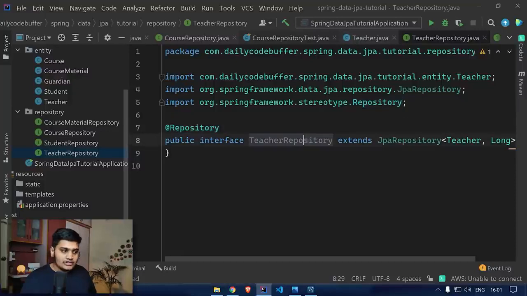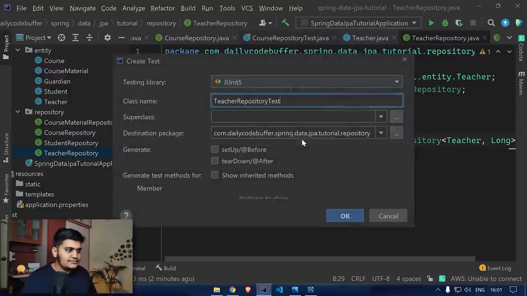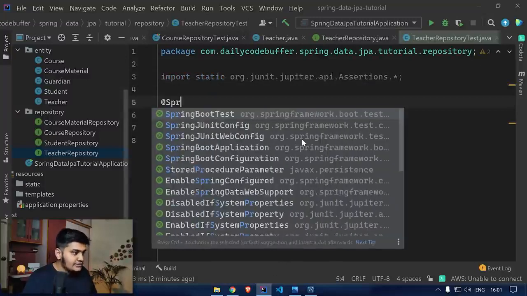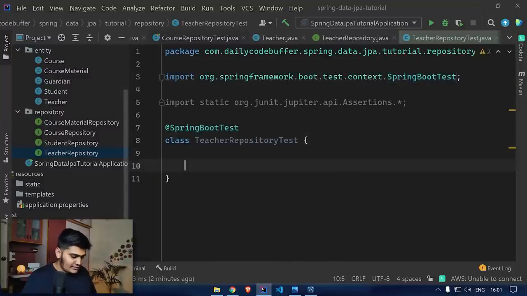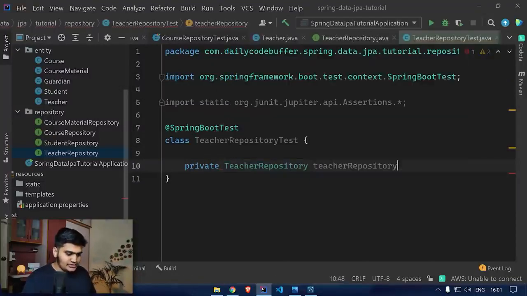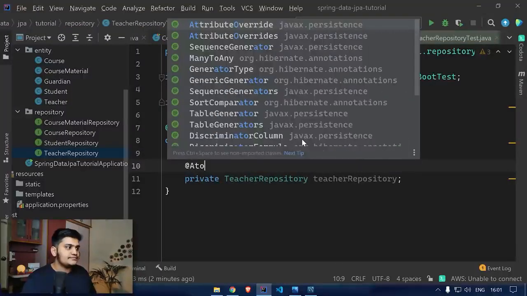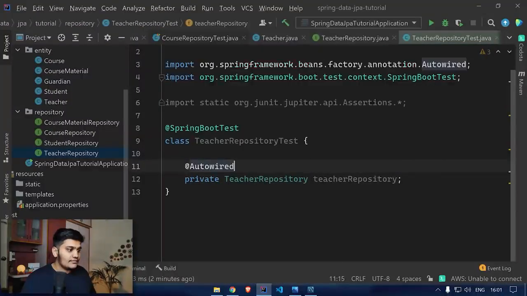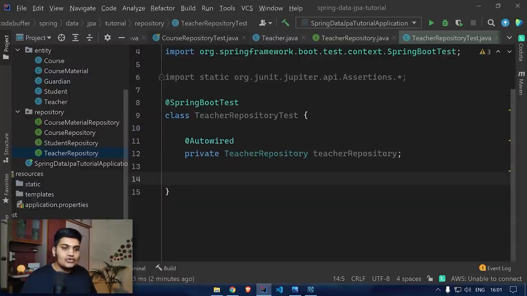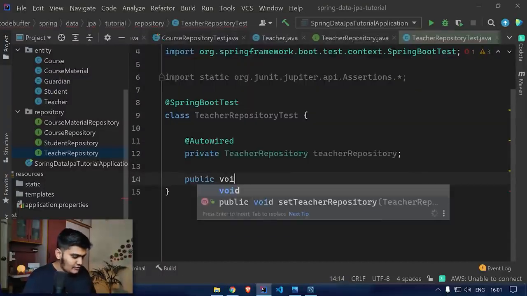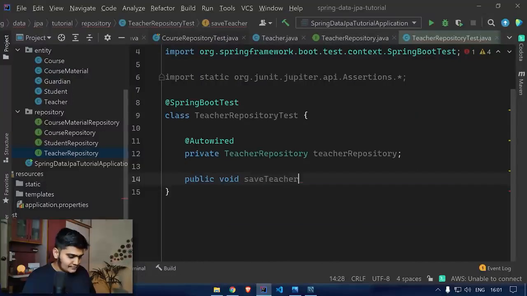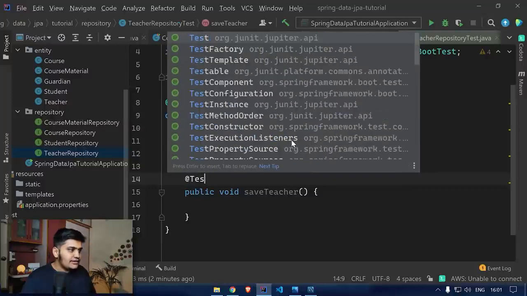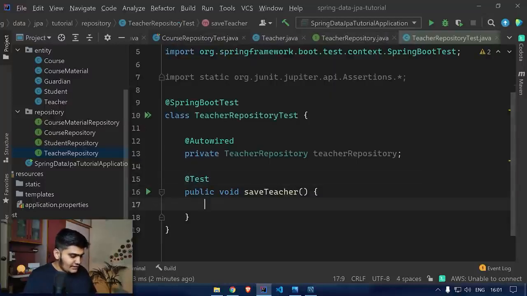So for this teacher repository, let's create the test class, and I'll annotate it with SpringBootTest. I need a private TeacherRepository, and I'll autowire it. Let's create the method to save a teacher with the course. So I'll say public void saveTeacher, and I'll annotate it with @Test over here.